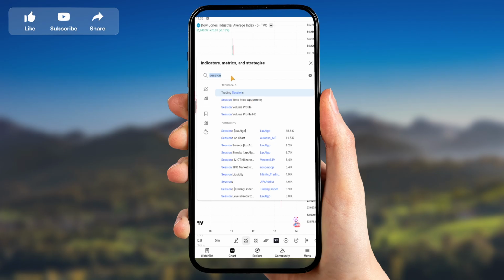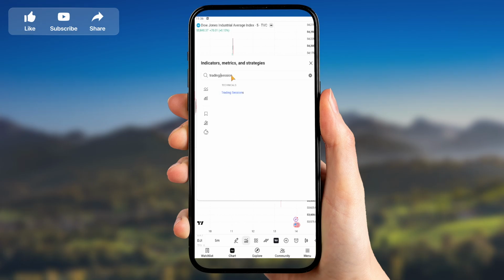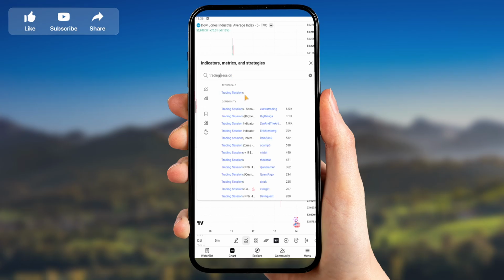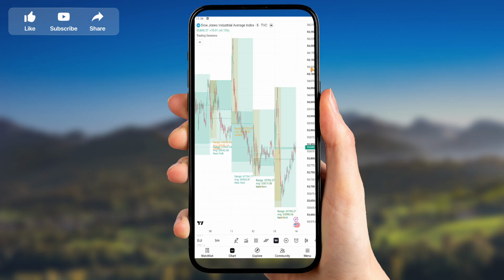In the search bar at the top, type Trading Session. You should see the built-in Trading Session indicator appear in the results. Tap it once to add it to your chart. You'll immediately notice shaded regions highlighting different market sessions. This visual cue makes it easy to align your strategy with periods of typical liquidity and momentum.